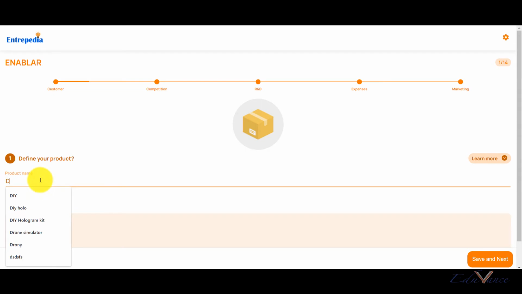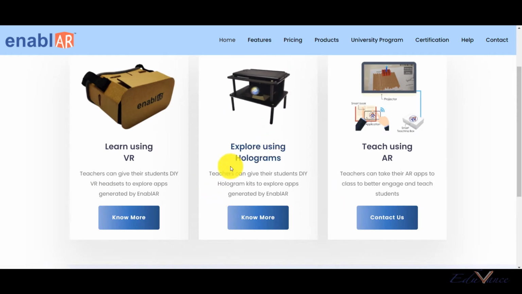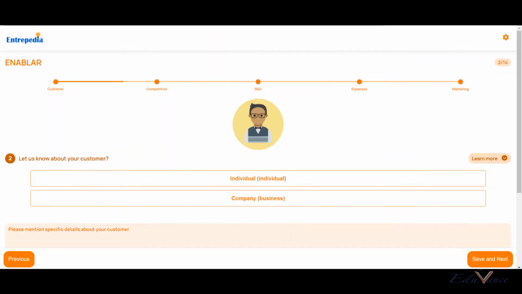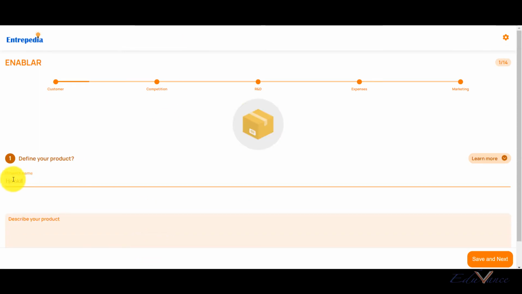So we will name the product as HoloKit. HoloKit is just a name I'm giving, which is basically our hologram kit here, which I spoke to you about in our previous lecture. So that's the name I am thinking about. You can also name the product as per how you want to name it.